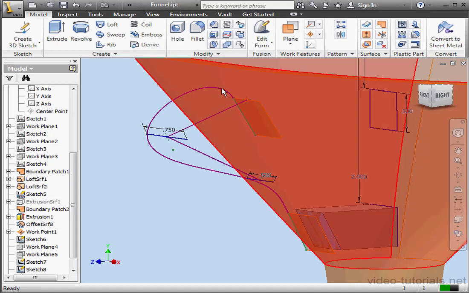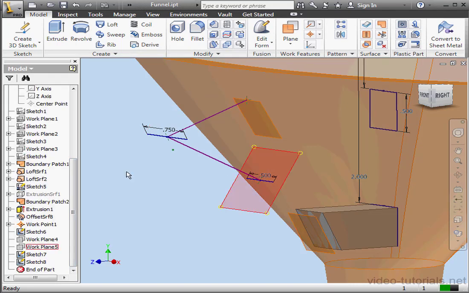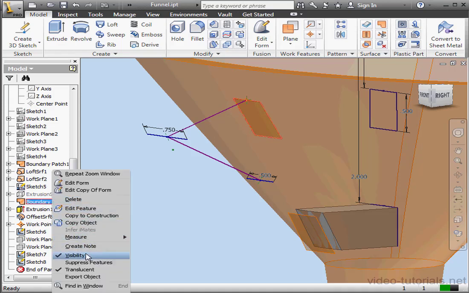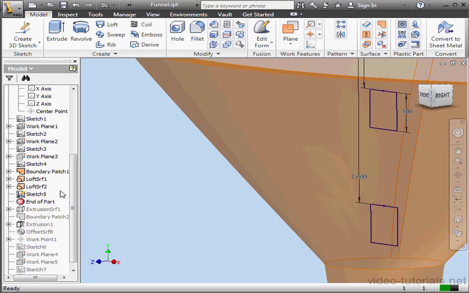However, actually this 3D sketch will work for me since this line and this edge of the boundary patch and the surface offset occupy virtually the same space. But just to be on the safe side, I'm going to delete it anyway. Let's select 3D Sketch 1 in the model browser and press Delete. I'm going to hide Boundary Patch 2 as well. Let's right-click on this node and unselect Visibility. Now I'm going to drag the end of part marker above Surface Extrusion 1.